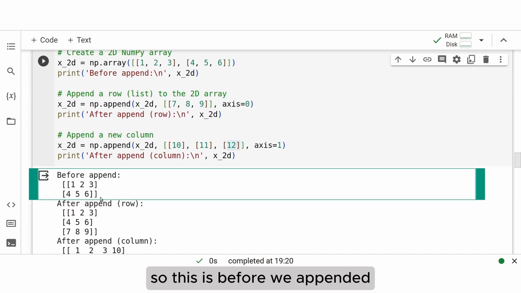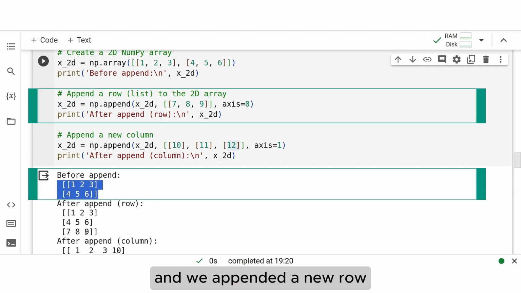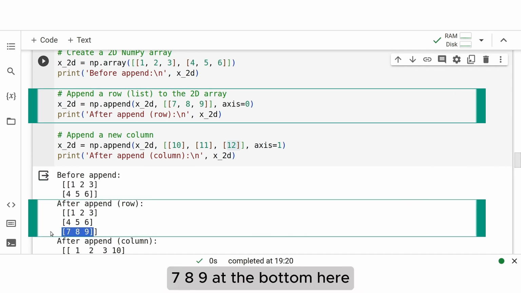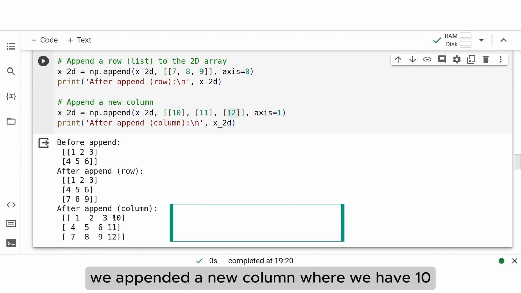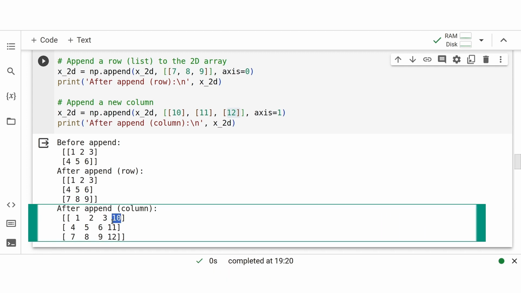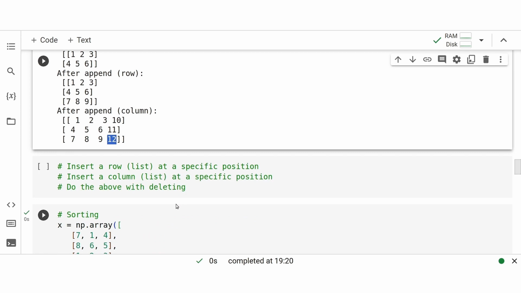So this is before we appended, and we appended a new row. So we have 7, 8, 9 at the bottom here. And after that, we appended a new column where we have 10 as the header, for instance, and then we have 11 and 12 as the rows of that particular column.